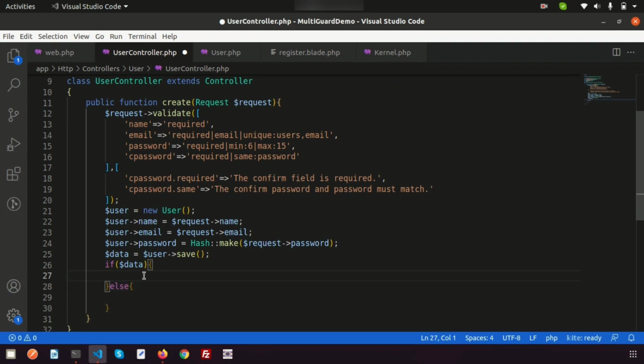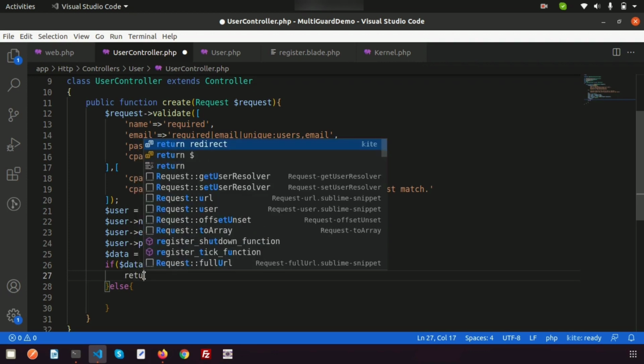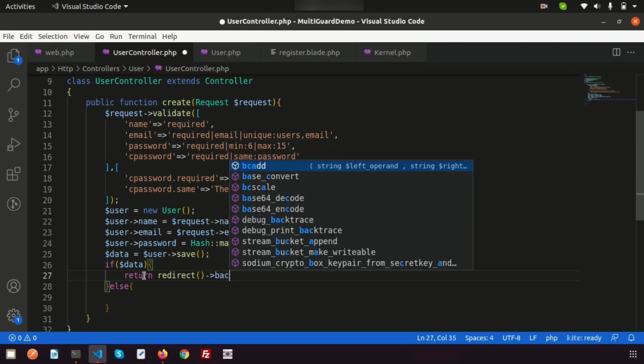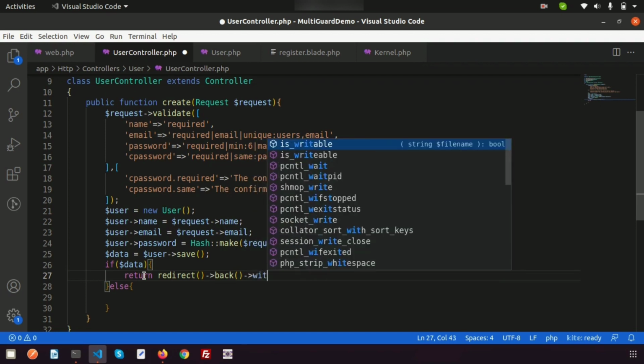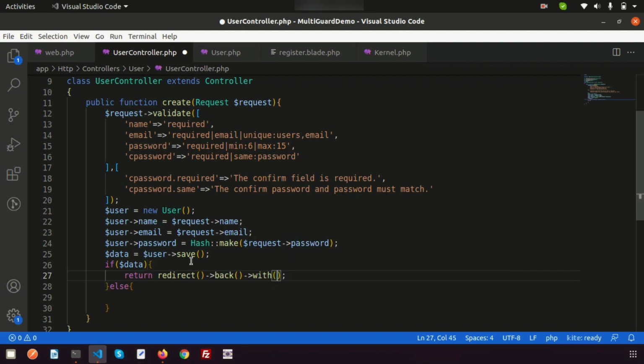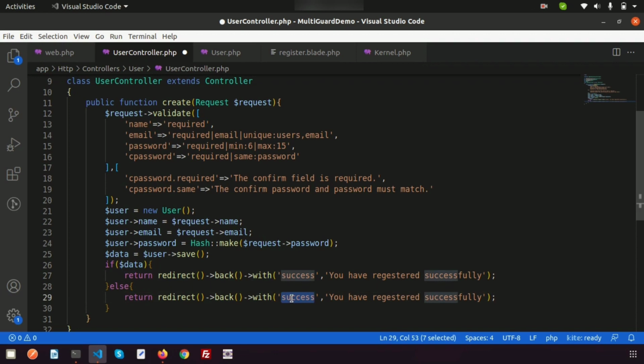So just write a redirection. After saving, it will redirect to the previous page, that means the registration page. So just use return redirect and want to redirect into the back, so that it will go to the back section, that means registration section, and will pass a success message when it will save the data into the database. So I will add a success and we'll add the message: you have registered successfully, right? And if not, then we'll also write back with the error message. So write here error and write successfully not registered, that means registration failed, okay?